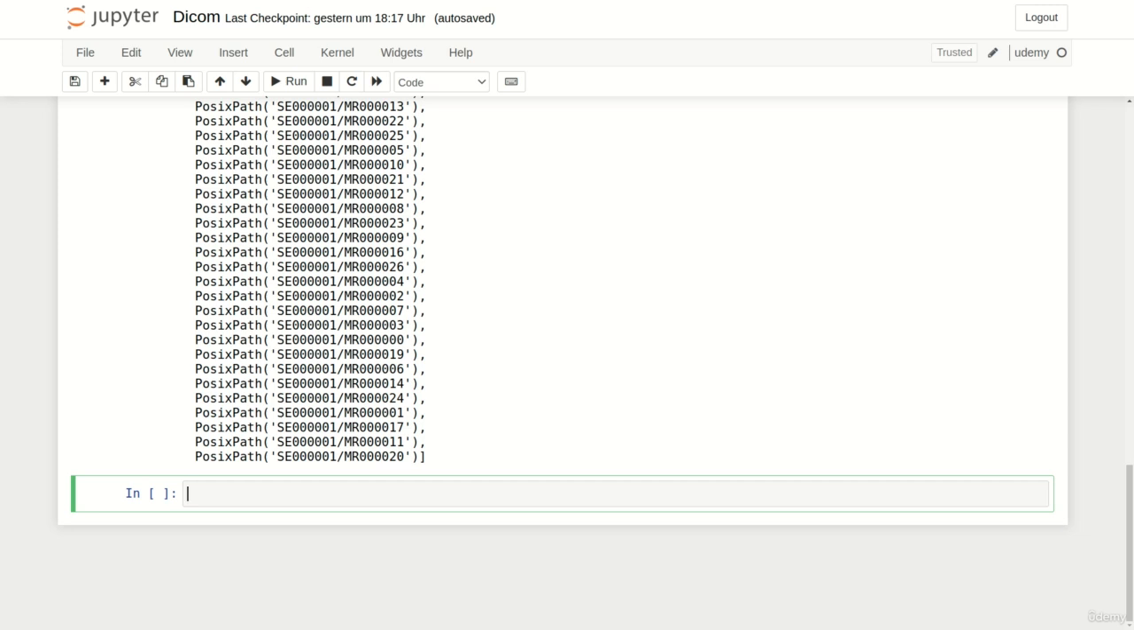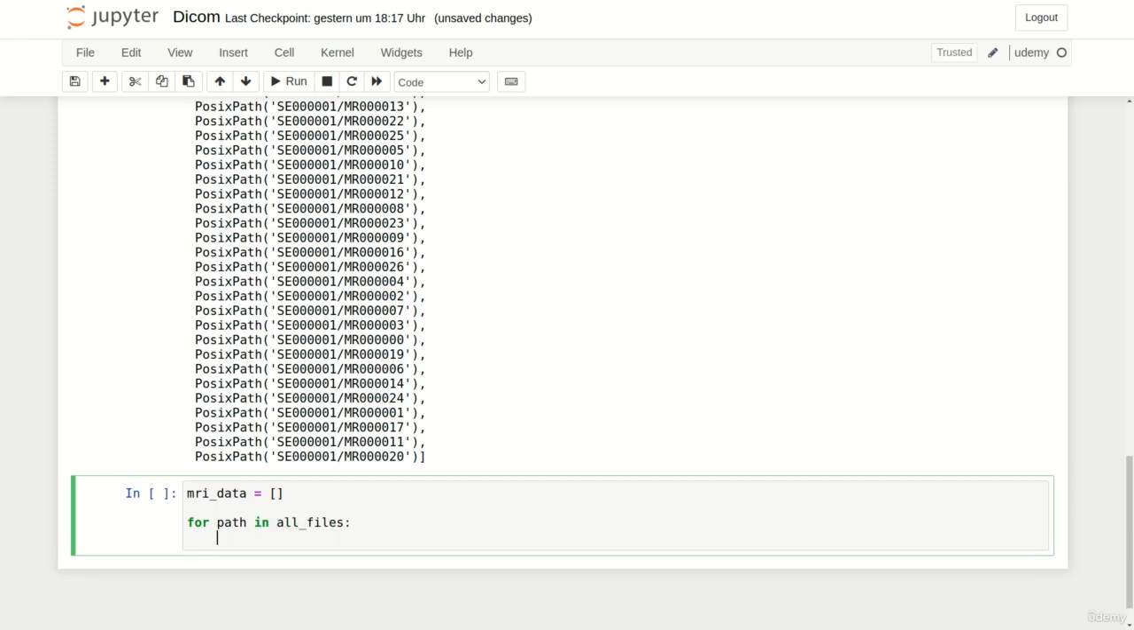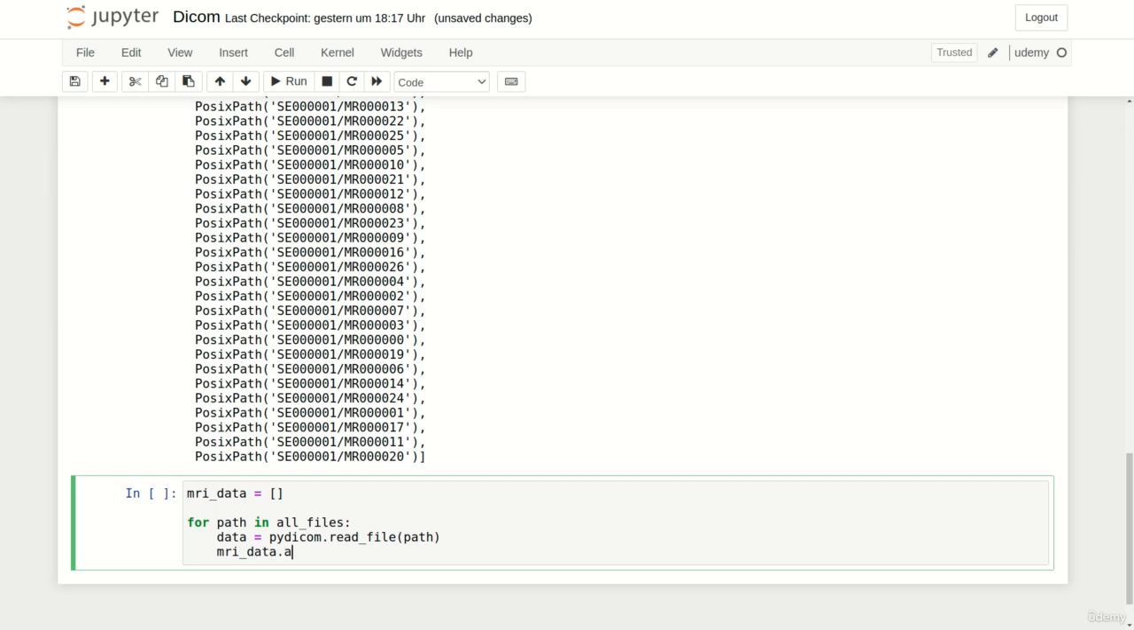We are now able to read those files by using the read_file function from PyDICOM and append them to a list. At first we create a list called MRI_data. Then we loop over all paths in all_files and read the DICOM file defined by the current path. We can store it in a temporary variable called data and use PyDICOM.read_file and pass the current path. Next, we simply need to append this data object to our MRI_data list.